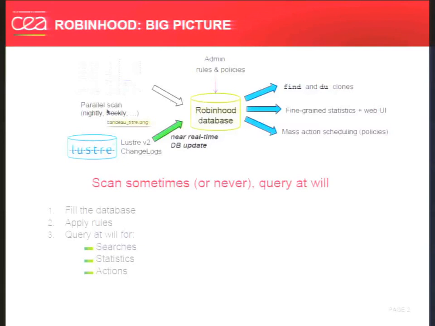So the main idea behind ROBINHOOD is to be able to take all information from the file system, mostly metadata, and put this in a database, and be able, after that, to query the database to get a lot of information or take actions. So the main idea is to scan sometimes, or never if you're using changelogs, and query it as often as you need.